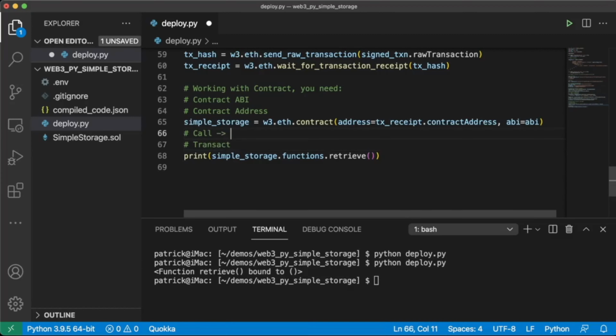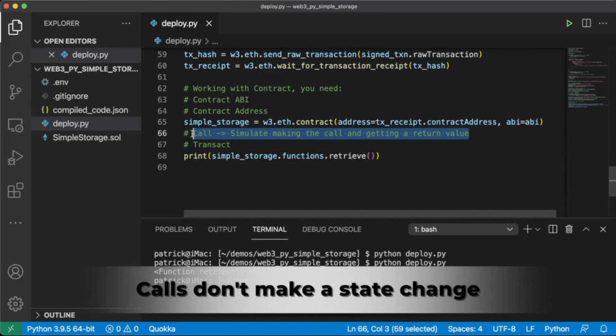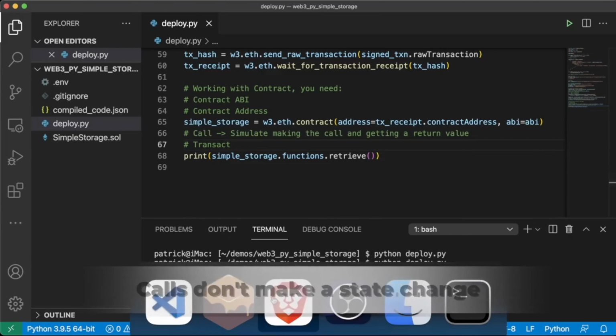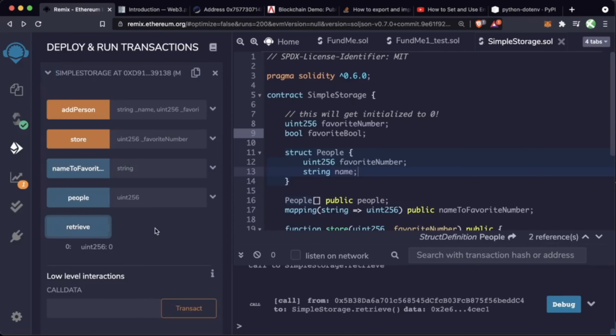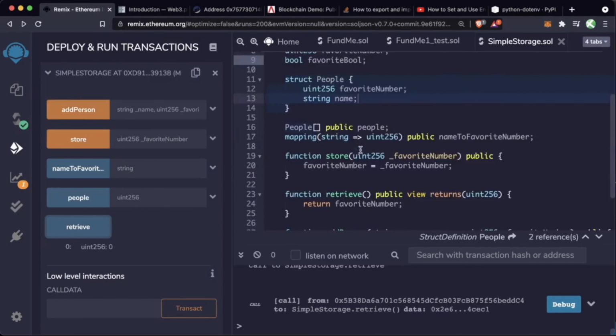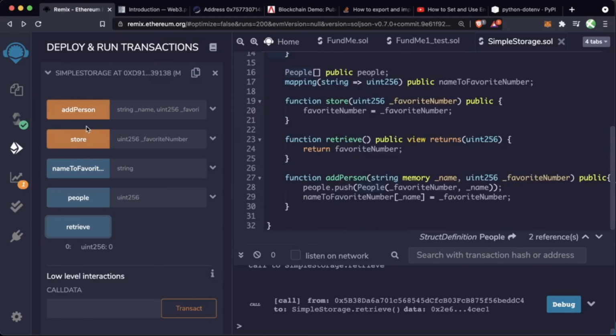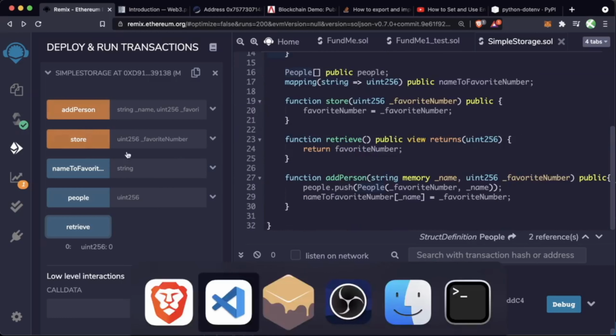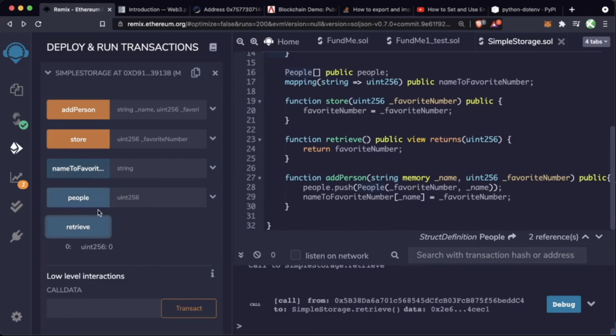When we use a call, this is just to simulate making the call and getting a return value. Calls don't make a state change to the blockchain. It's similar to how in Remix, we would call these blue buttons and nothing on the blockchain would actually change. We can actually also call these orange buttons or these non-view functions and just not actually make a state change. Remix defaults these blue buttons to be calls and these orange buttons to be transacts.